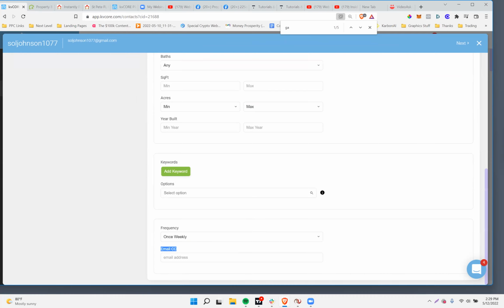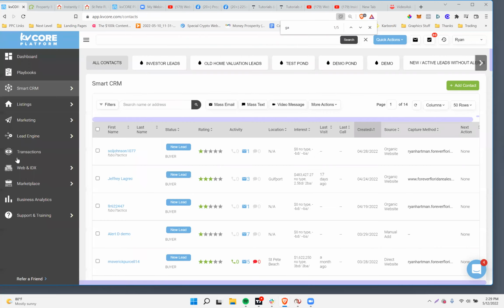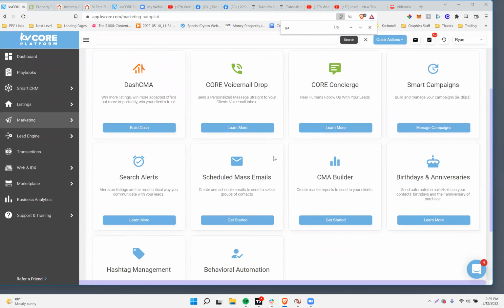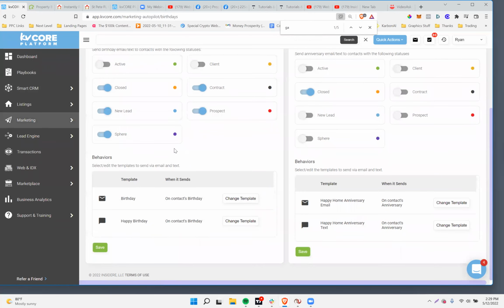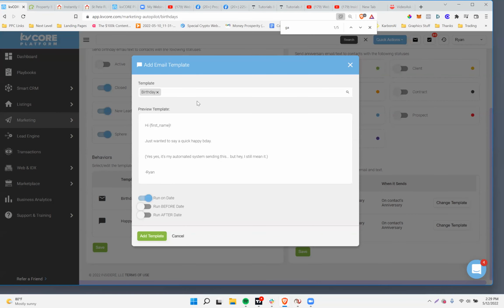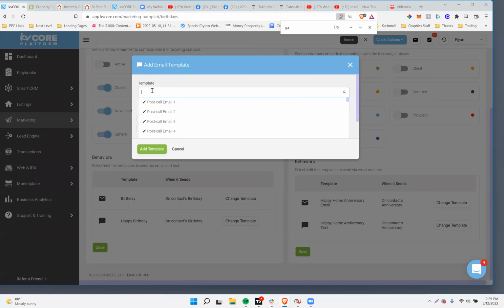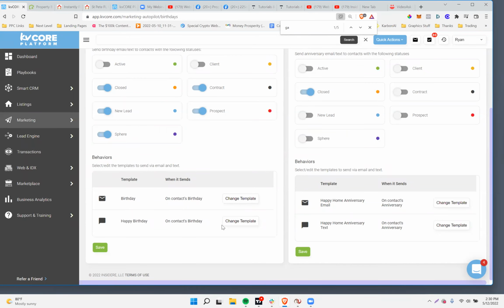Settings needed to send out home anniversaries and birthdays. So that section is under marketing. And then birthdays and anniversaries right here. So what you'll need first is you'll need this data. You'll need the birthday data and the anniversary data attached to a contact record. So I'll show you how to do that in a second, but the actual template is just done right here. So you just create an email template first, and then you choose that template name, and that's what goes out, the email and the text that goes out on the birthday.